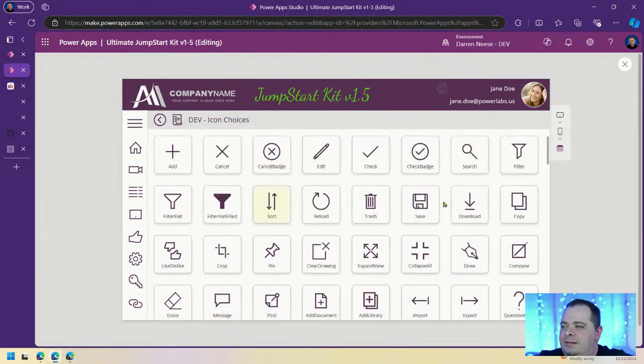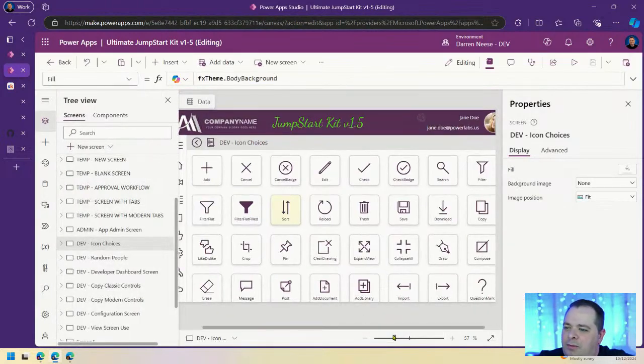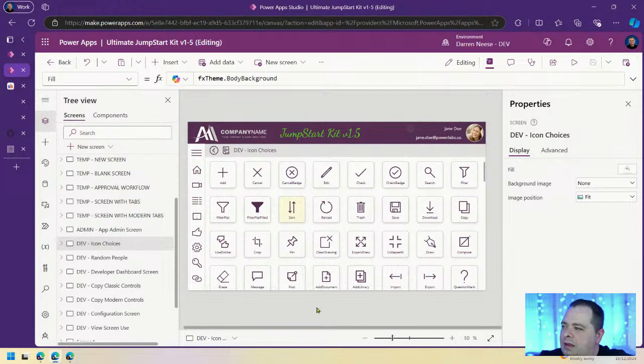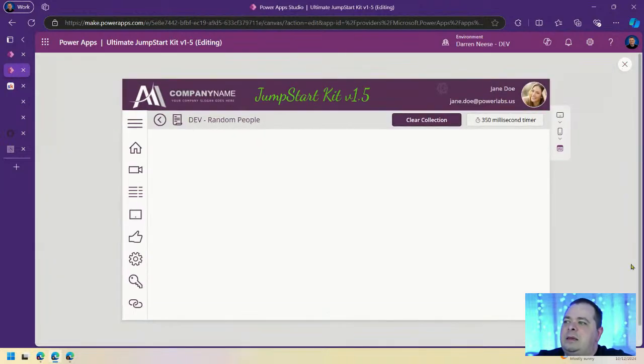All right. So all kinds of things like this that I believe makes Power Apps easier to work with and to develop apps within Power Apps. So I'm going to go over some screens and some new features that I've added to this. What about random people? Have you ever needed some random people in your application?